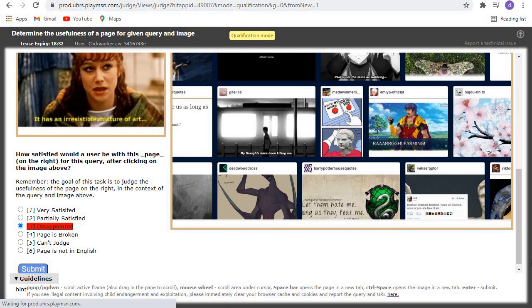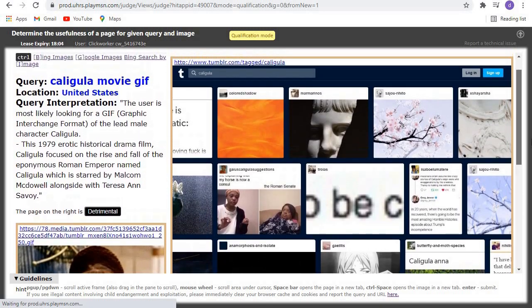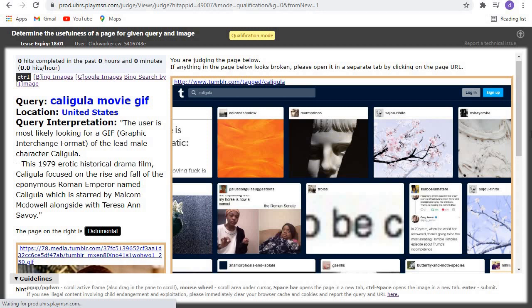And if you see a capture test on the page, open that page in a separate tab and pass that required test so that you can judge the actual page, okay? A capture test will not deem the page to be broken. So if you see any capture test in the page, just open that page in a new tab, then finish that test so that you can see the actual information in the page, okay, and judge that page.